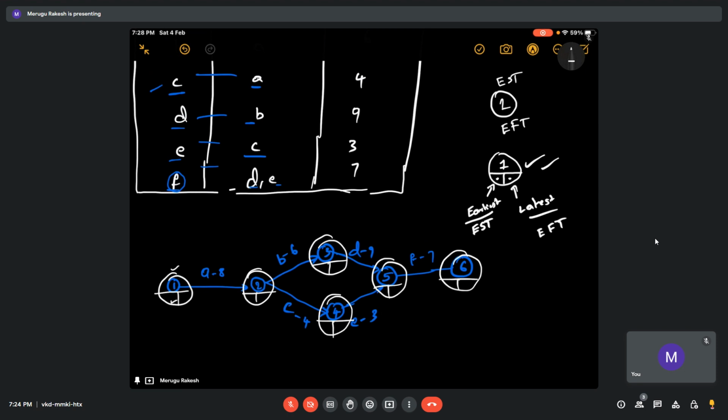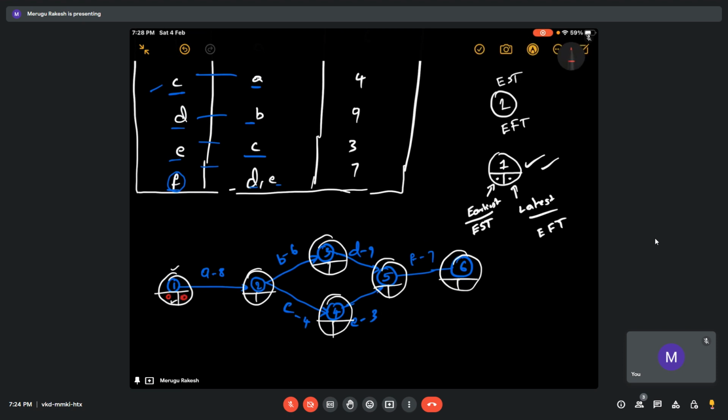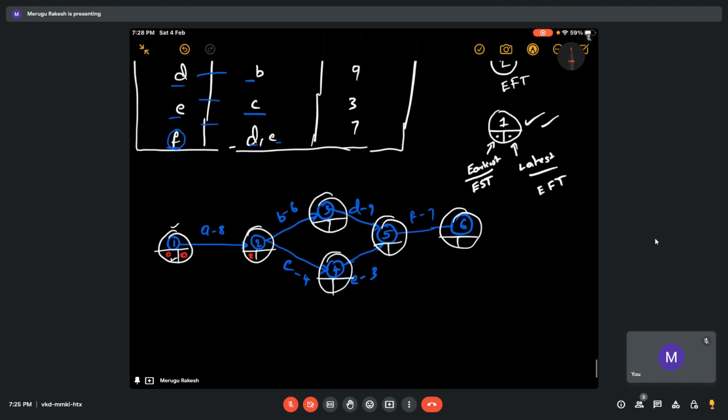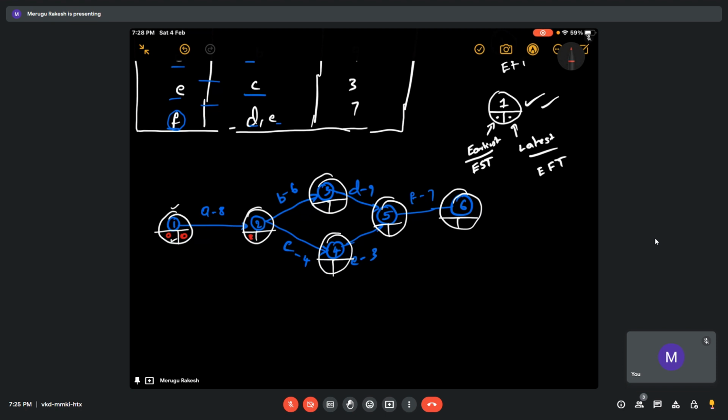Initially, while writing only, you can write like this, so that there will be no confusion. So let me start. For event 1, there is 0, 0. But for 2, you should write 8 here. I'll zoom in. I hope you can see everything. You will write 8 here, but you will not write the latest finishing time, because you don't know. That comes when you count starting from event 6 backwards. So for time's sake, you will leave that.